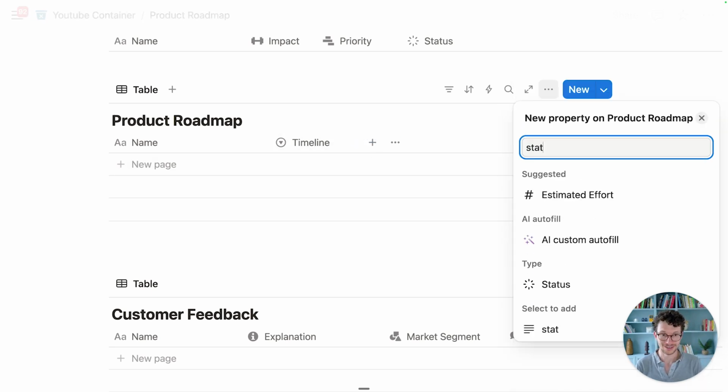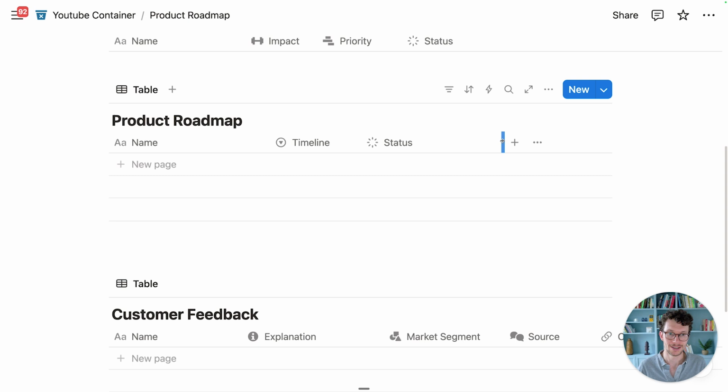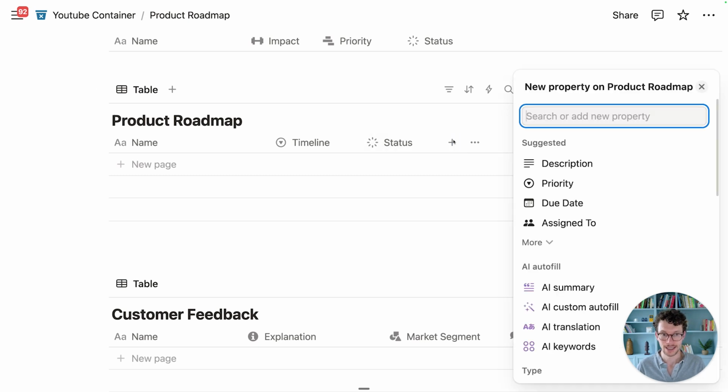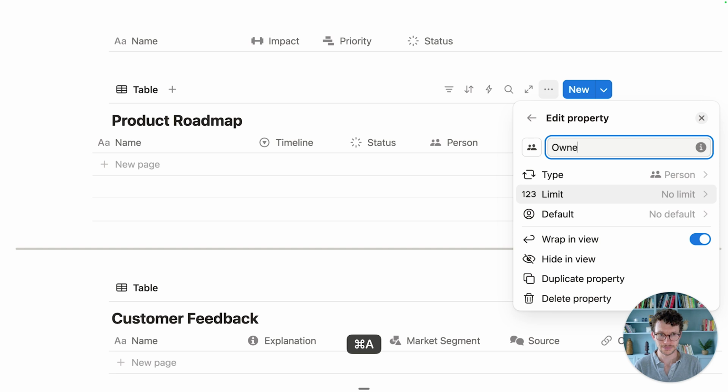You then also want, of course, a status property, to indicate, even if it's in the now column, are you actually working on this? Or is this something that still has to be started? Here you definitely need an owner. So we will add a person property and we'll call this an owner or responsible person.